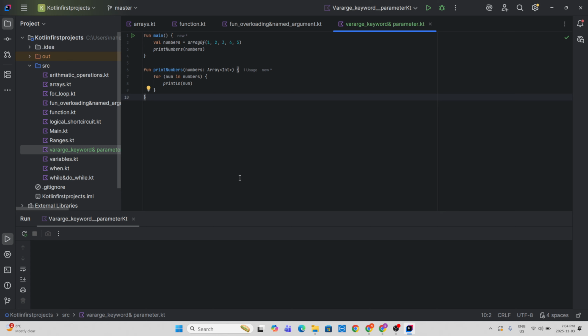In today's video, we are going to learn something really cool, something very different: the Vararg keyword and parameter in Kotlin. If you have already watched my previous video on functions, this will make things even clearer. So let's understand what the Vararg keyword is. Vararg stands for variable number of arguments, which means you can pass many values to a function without creating an array manually. Let me show you what I mean.